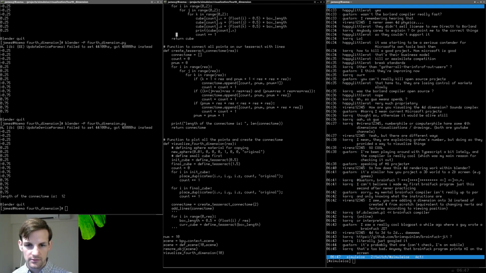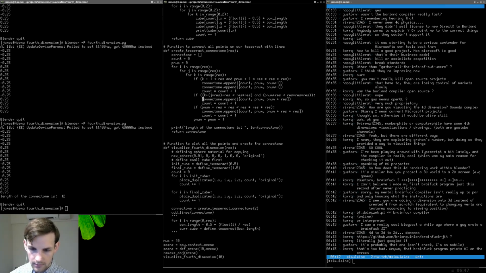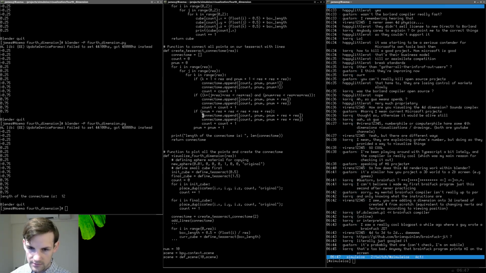So now what we need to do is for I in range here, we do k plus 1. I have to think here. K plus 1 and pnum. So if k plus 1 is less than resolution and pnum plus 1 is less than resolution times resolution times resolution, what are we doing here? I suppose connectomy append count pnum plus 1. So then I also want to append the outside guys. So let's do yank paste, yank paste, paste, and we're going to do count. And I guess we're just going to do count plus.